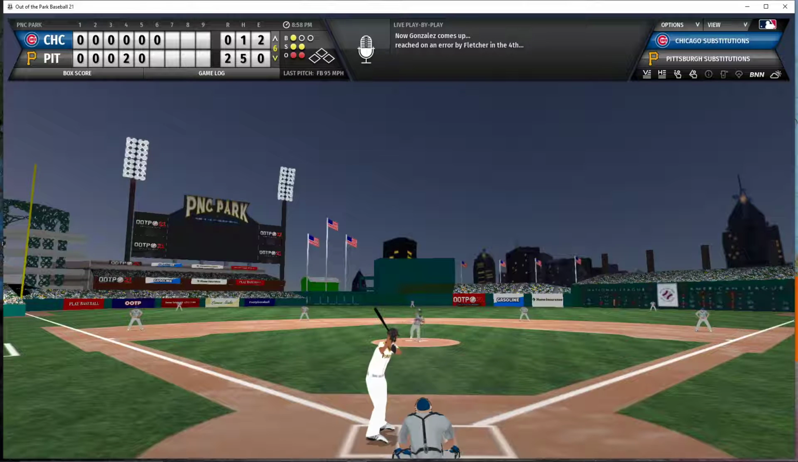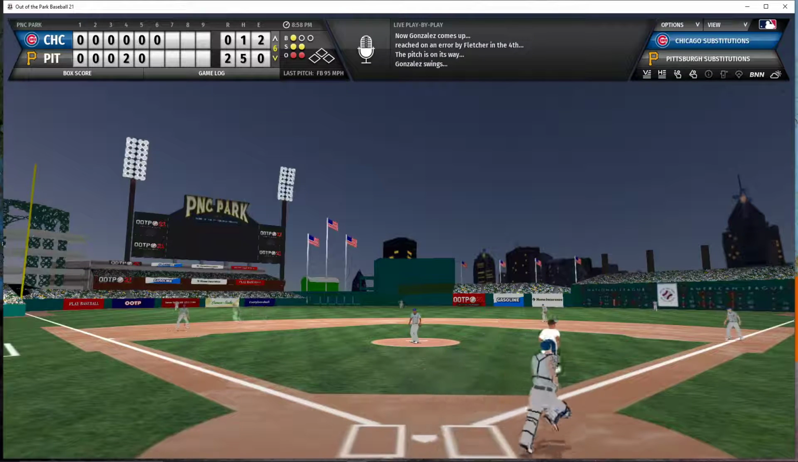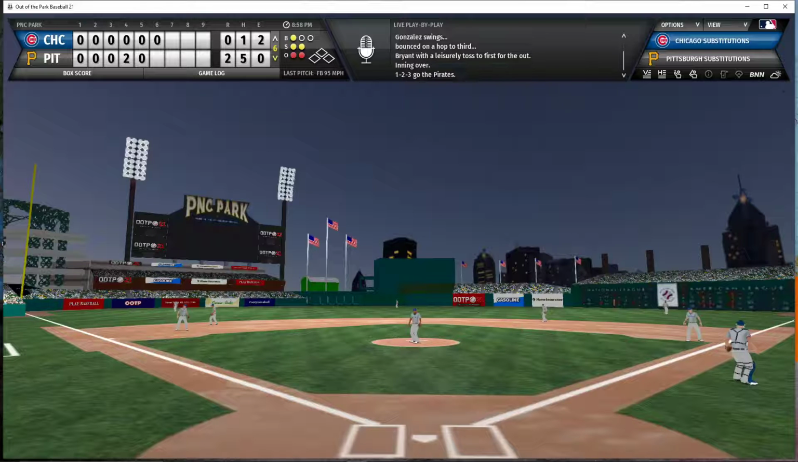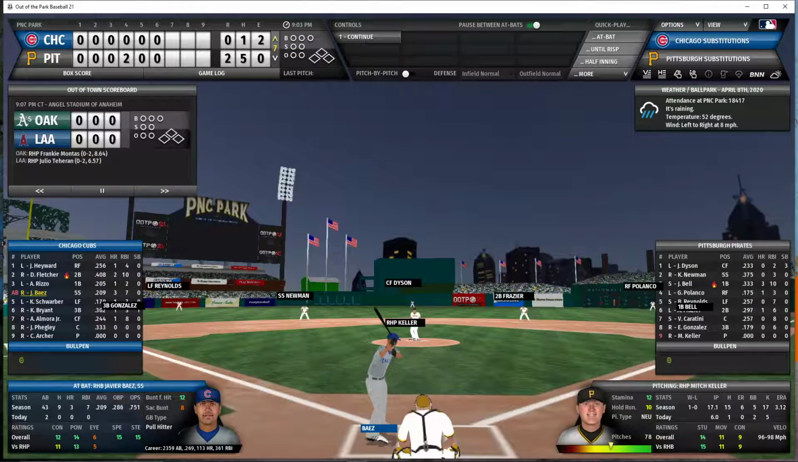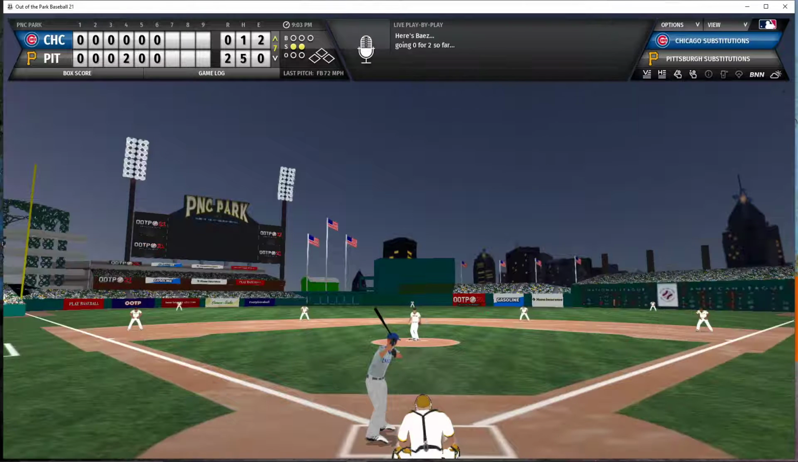Archer with the pitch. Ground ball to third. Bryant shuffles a bit over to his right. Fields throws to first. Pirates go 1-2-3 in the bottom of the sixth. We go now to the top of the seventh, and Baez will lead off for the Cubs against the Pirates starter, Keller. He has thrown 6 innings so far, only 78 pitches.